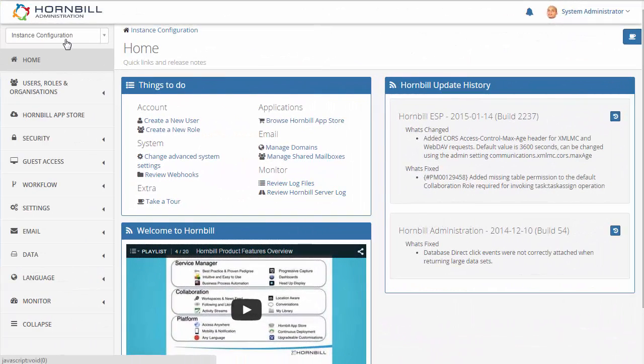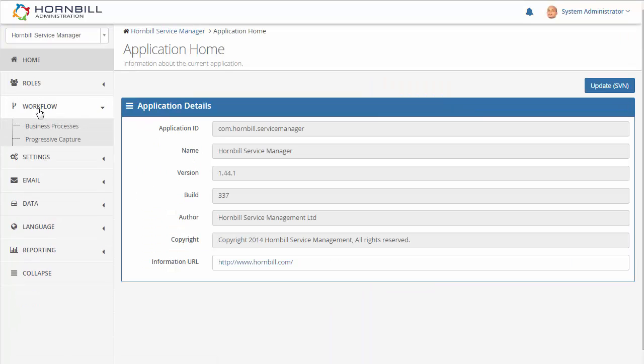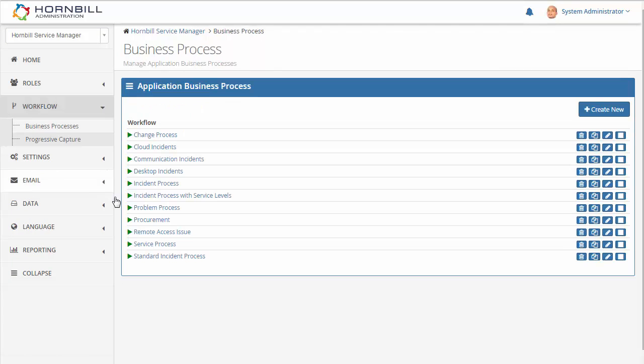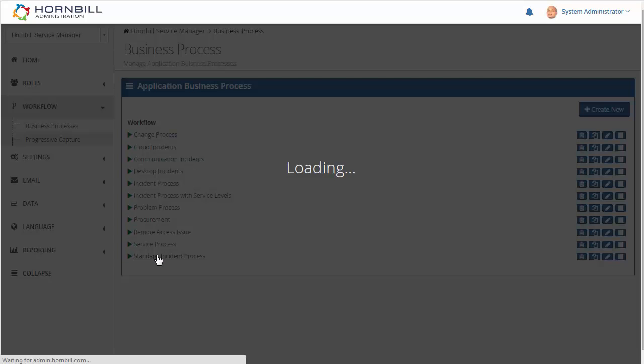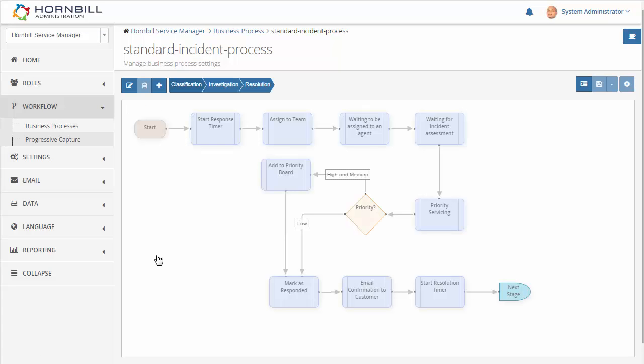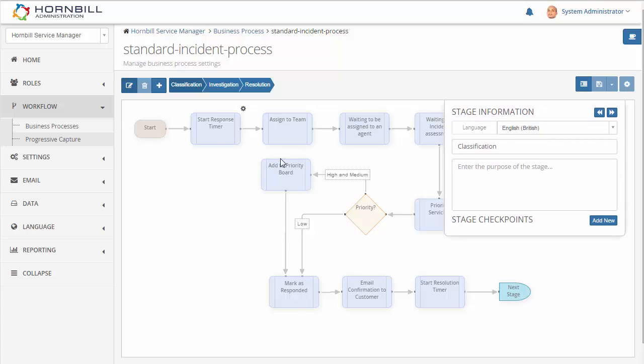The heads-up display is configured within the administration tool. By selecting the application, going to workflow, and selecting the business processes, we can now open up one of our existing business process workflows. Now again across the top we see our stages. For each stage we can select and then go to the configuration options. For each stage we can now provide a list of stage checkpoints. We'll start by adding a new checkpoint here.